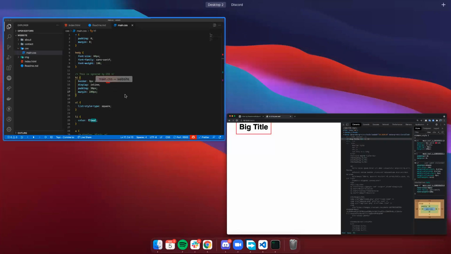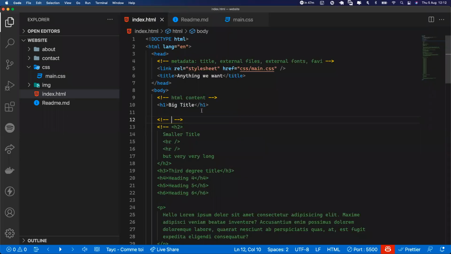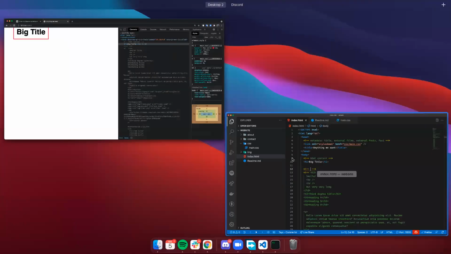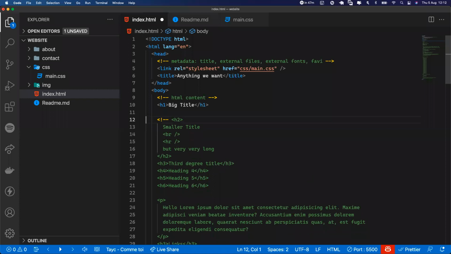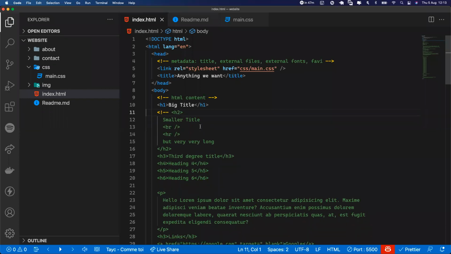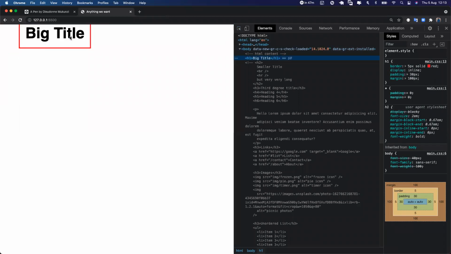Bernard, did you see why this H1 is not going down? Oh yeah. Did I get your question? Yeah, like this H1, why the margin top is not being applied on it? Let's see. The margin top is not being applied, but it's okay.